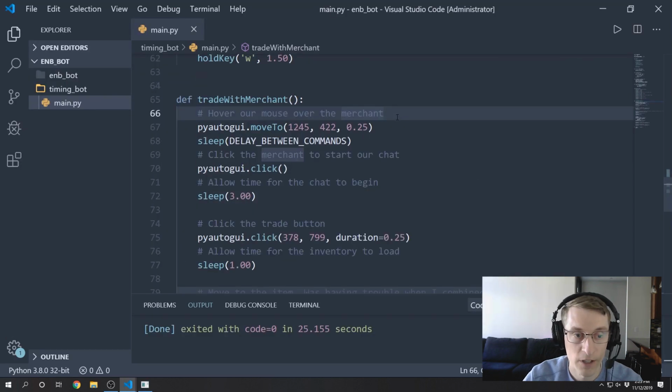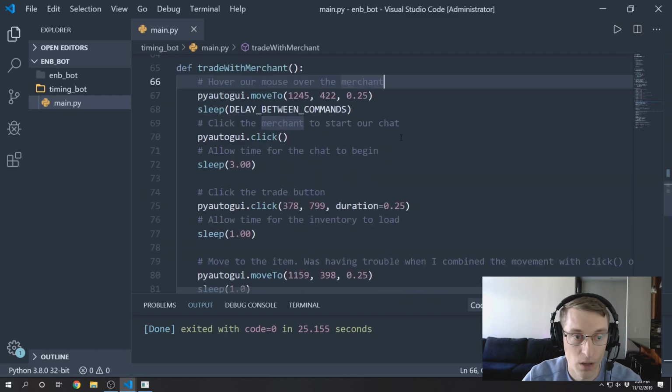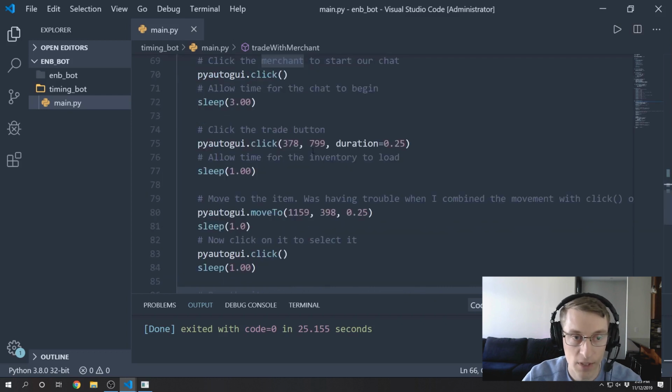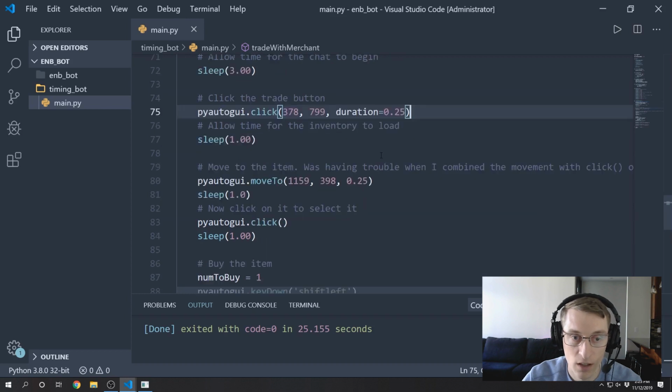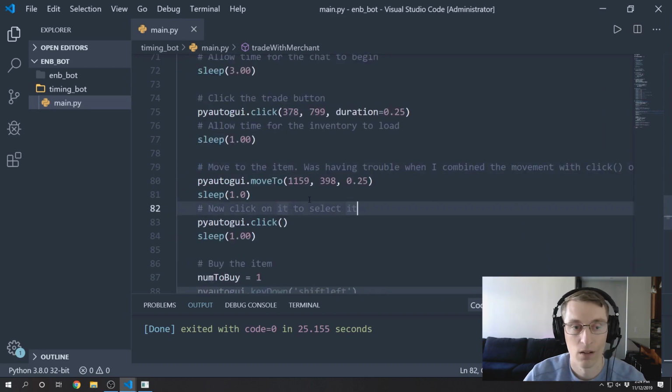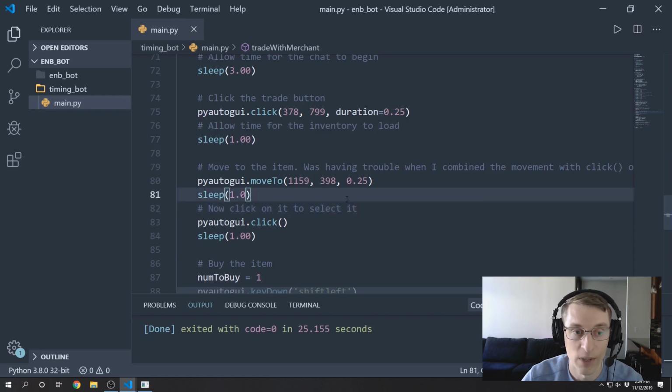So I went ahead and finished out this section of code because I think you were kind of getting the idea here. I will say that sometimes I was having trouble using just the click function call with the X and Y coordinates. For instance, on this step, when I tried to combine it to click the item that I want to buy. So I went ahead and separated the mouse movement and the mouse click with a second in between them.